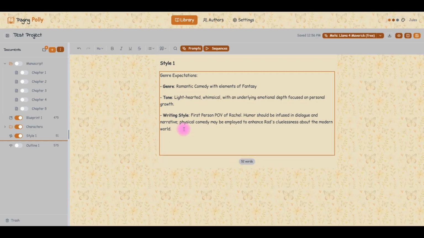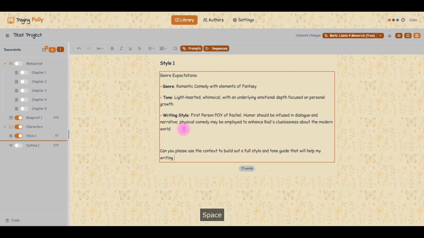And this could be easy. I'm going to have full step-by-step prompts for this as we go on, but I'm just going to show you that you don't necessarily need my prompts in order to do this. So I'm just going to say, can you please use the context to build out a full style and tone guide that will help my writing voice stay consistent and fit the genre. Okay.